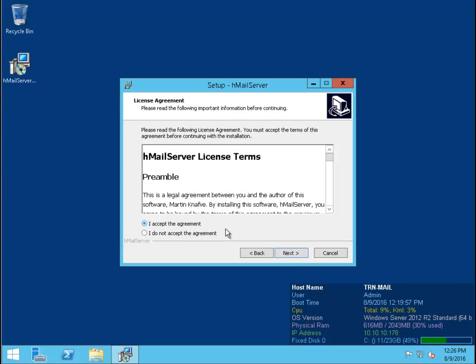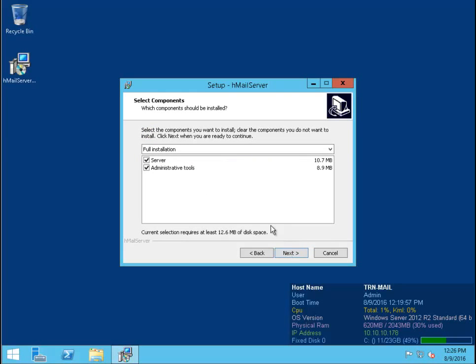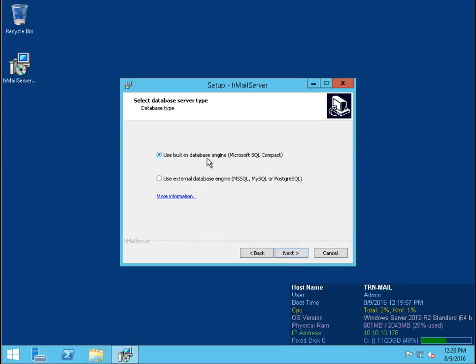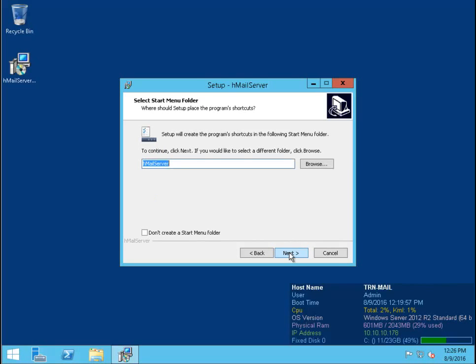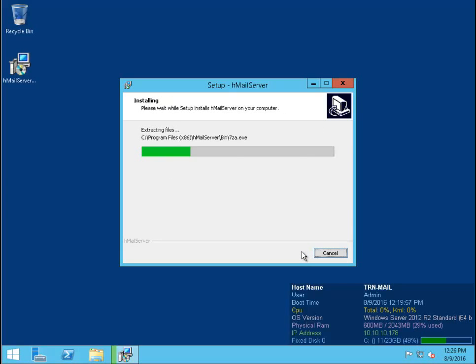So next, and accept the license agreement. Next, accept the location. Next, full installation. Next, use the built-in database engine. Next, start menu item, hMailServer. Password. The password will be the new password to access the actual hMailServer management console. So I'll make one up, confirm it, next, install.